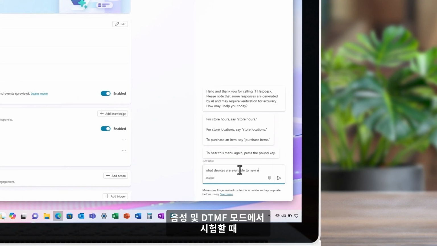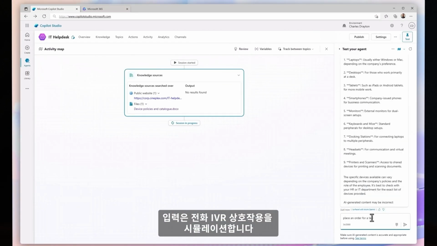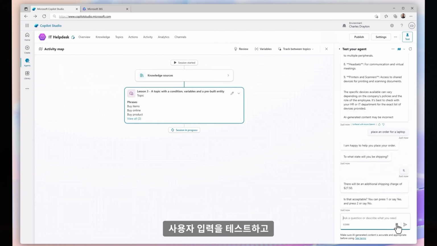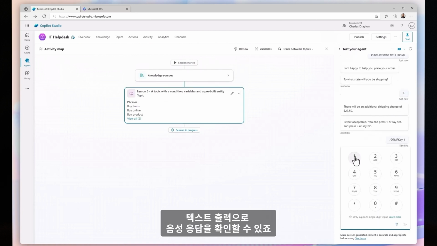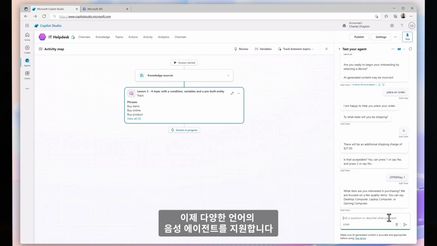While you're testing in speech and DTMF mode, your inputs simulate a phone call IVR interaction. You can test the user's input from speech or DTMF codes with a simulated dial pad and see the speech response in a text output. It now even supports voice agents in multiple languages.